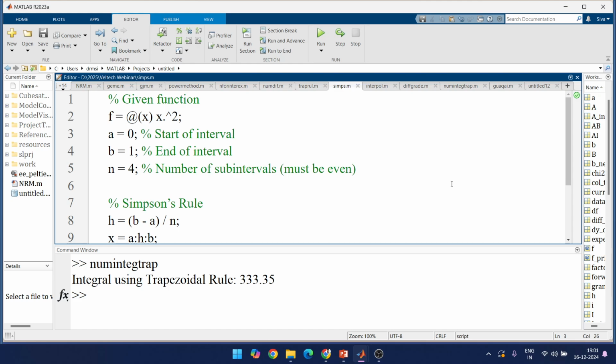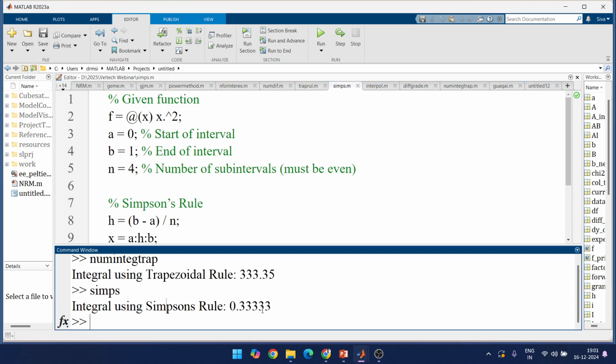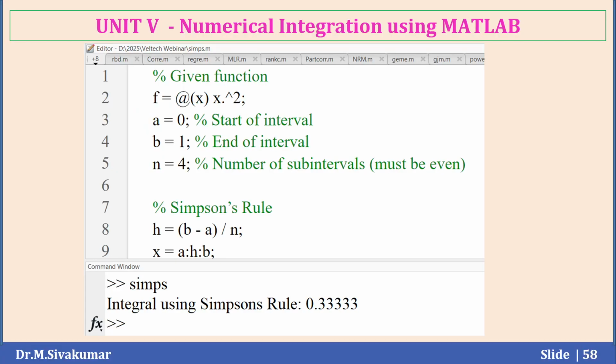Here is the output for the Simpson rule. Now see the output: integral using Simpson rule. We get 333.33. The same thing we got.